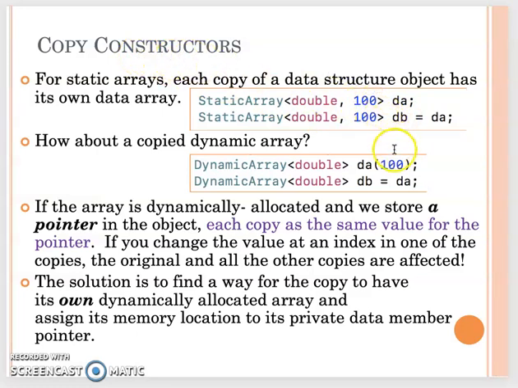So then you will see the same thing. This one is in the static array, and the dynamic array will be the same thing. Your dynamic array, you will have the double. Okay, so we have the DA, capacity is 100. But now let's create another dynamic array, DB. At the same time, when I create it, I assign it equal to another object. So then they call the copy constructor.